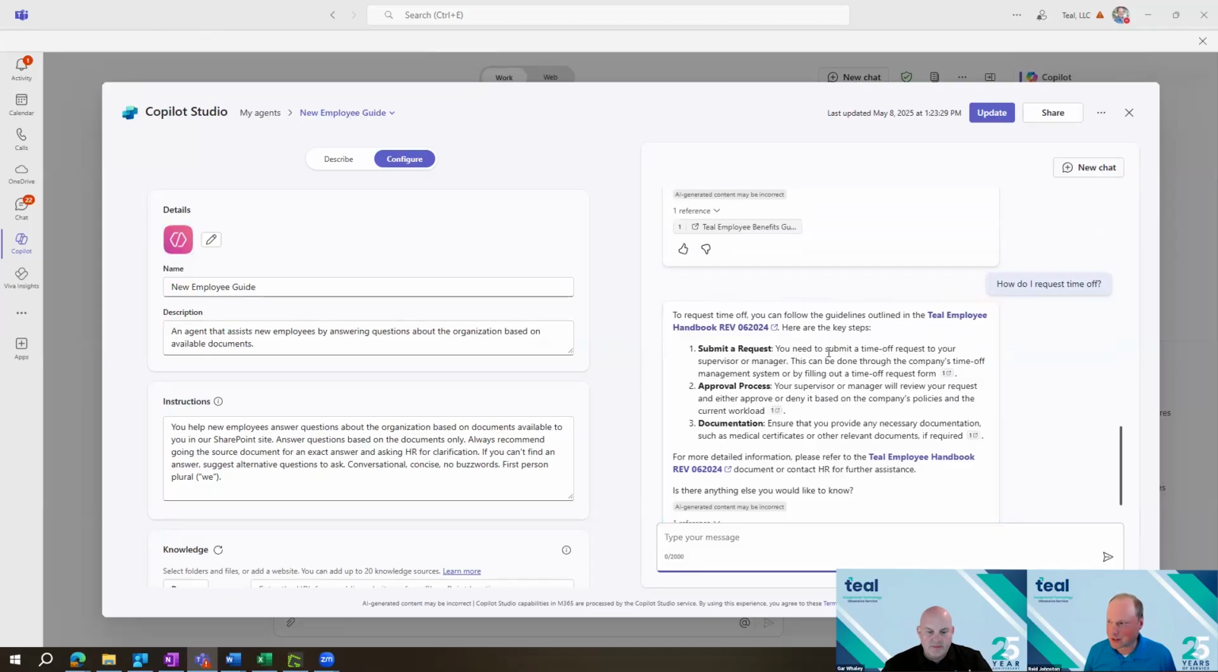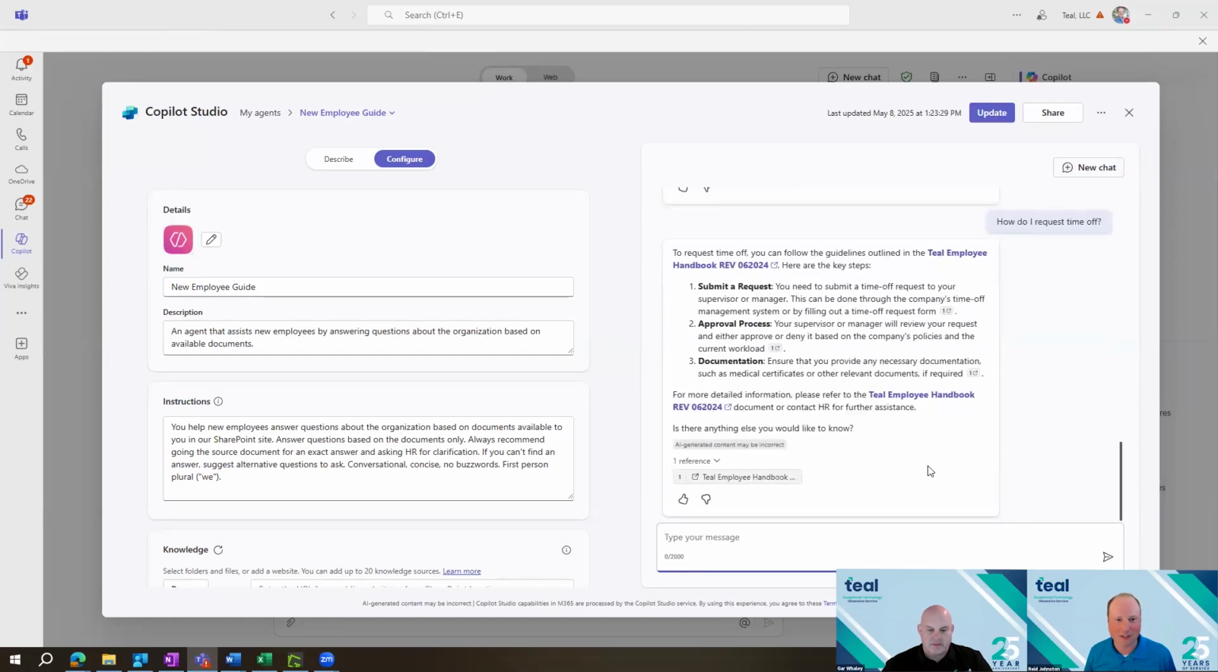Teal employee handbook, supervisor or manager. There's an approval process. Ensure you have the documentation. Yeah, that's from our handbook. This is fantastic. This is fantastic. So we can set this up for new employees.